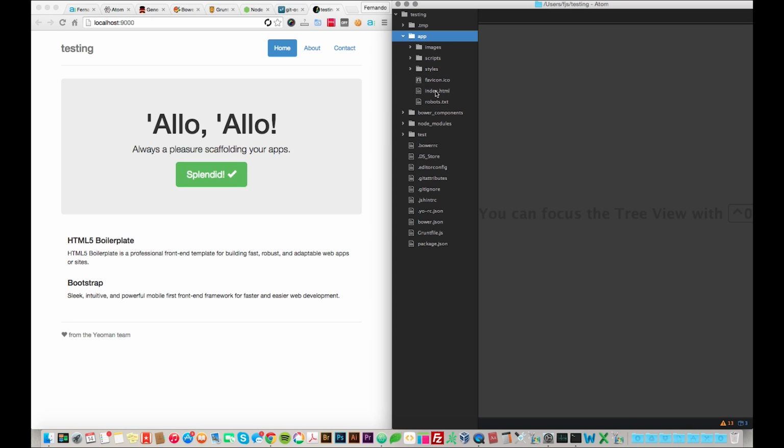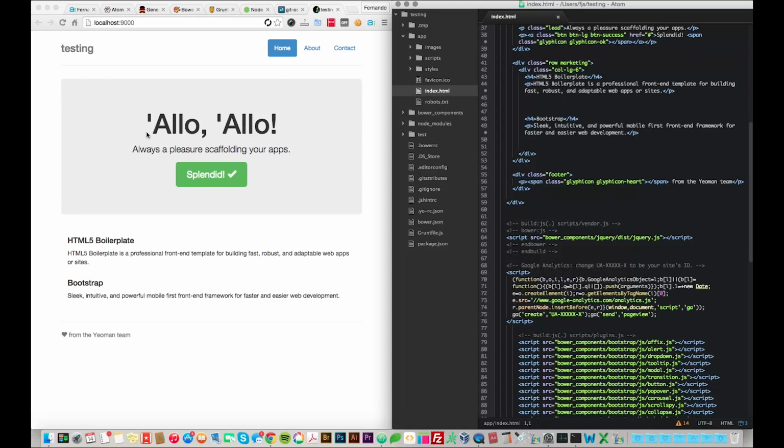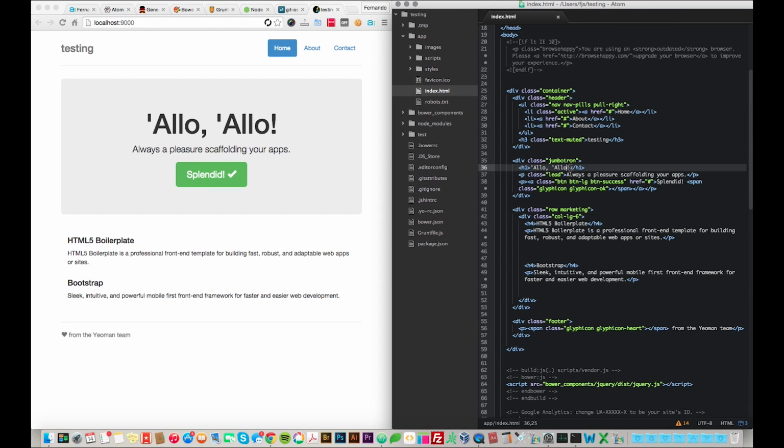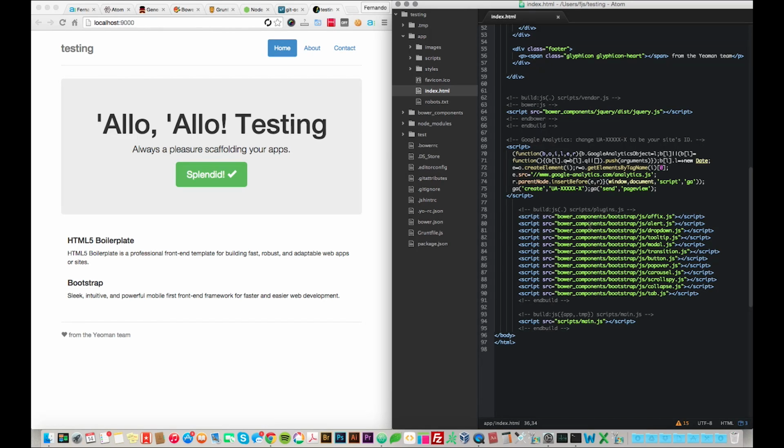So I'm going to go into app, I'm going to go to index, and what you see here is here on the right. All right, so I'm going to change this to Testing. And as you can see, live reload, and there you go. So you can start creating your app.